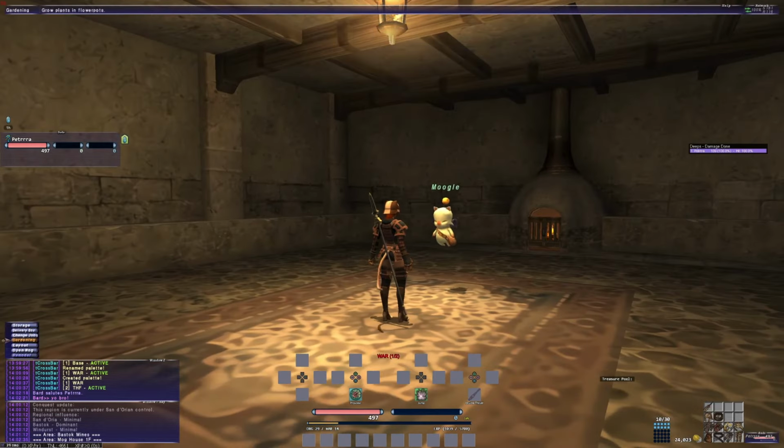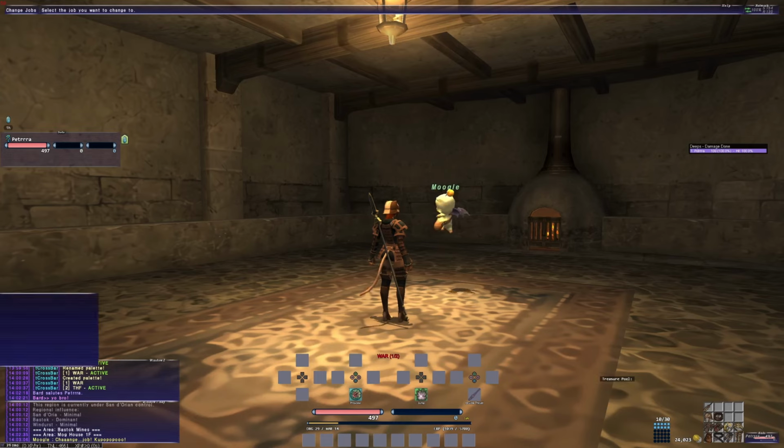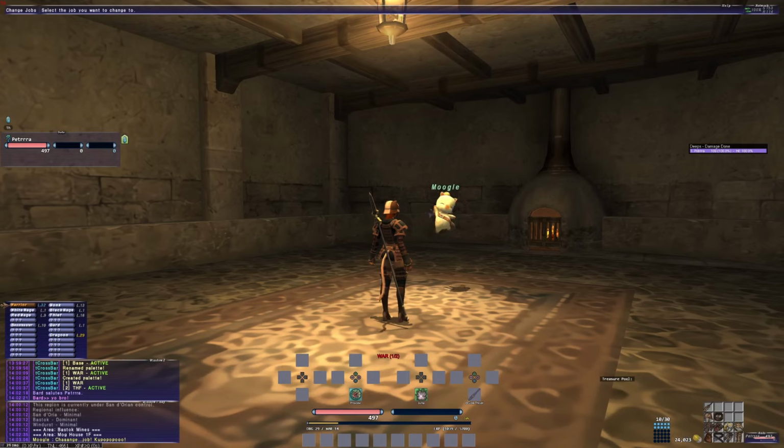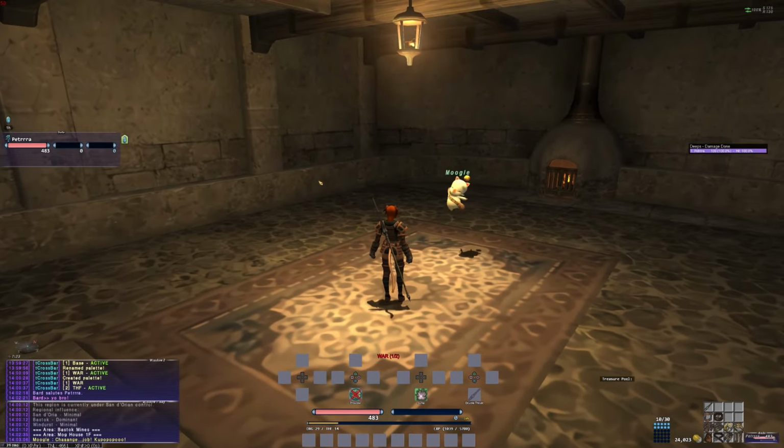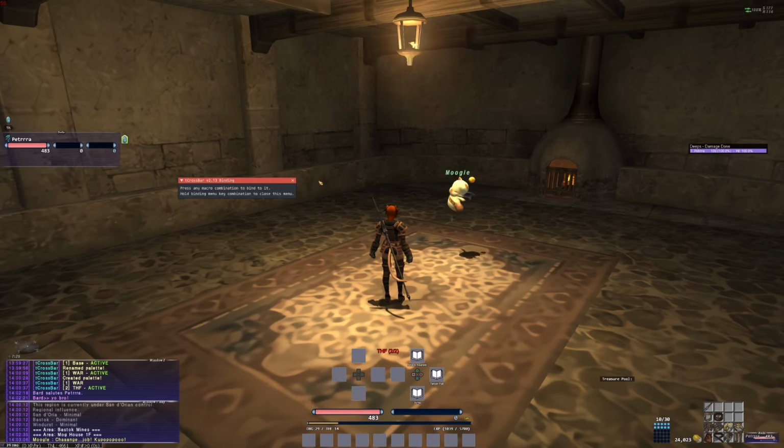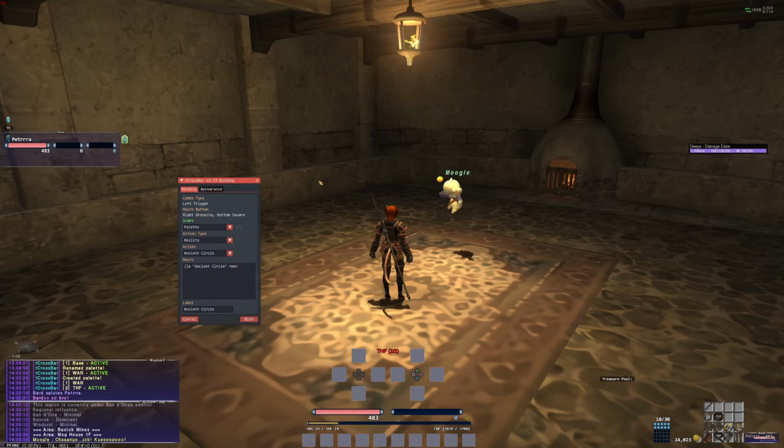So if I come to the Moogle, change jobs, support job, and we swap to thief. Now you notice that right there it says provoke unavailable. Well, let's switch to our thief, and then I can bind a palette level ability.